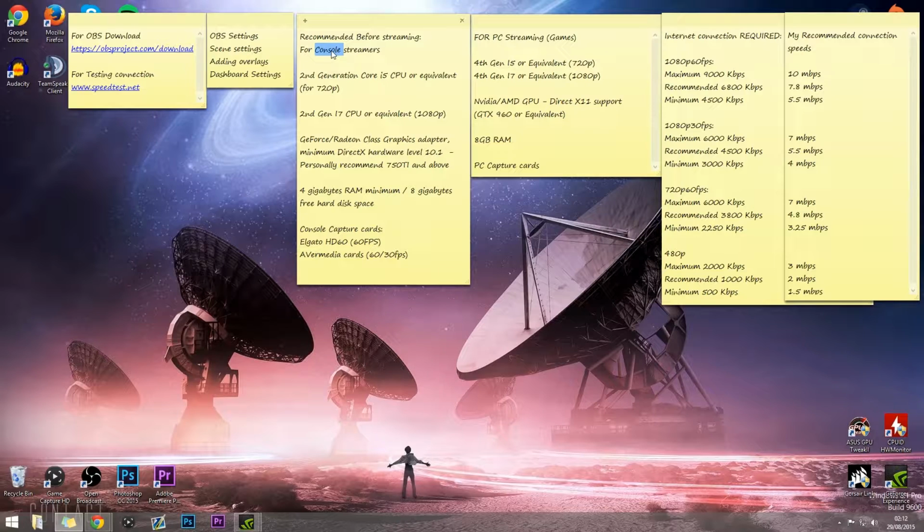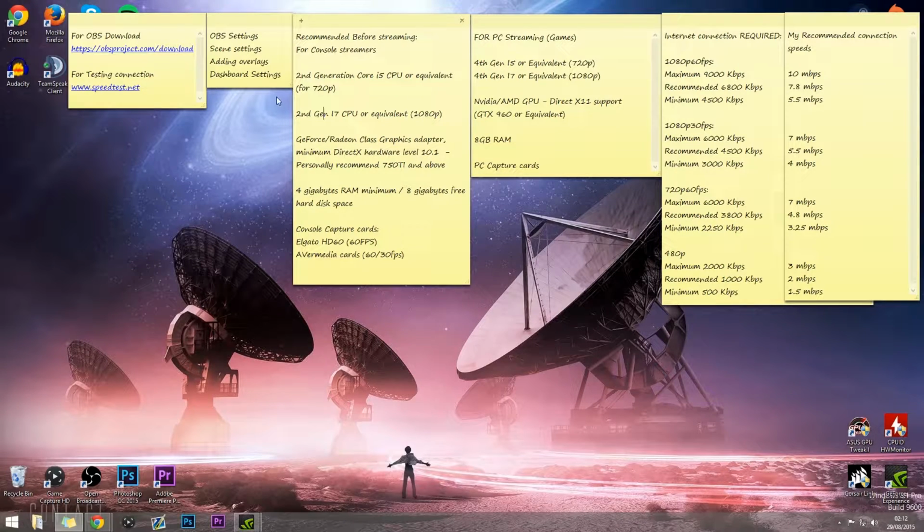And as you can see on the screen here in my notes page, I have a recommended settings category. So we're going to start off with console streamers, people who want to stream PS4 or Xbox One for example. And you're going to need a second generation i5 CPU or equivalent for 720p, or a second generation i7 CPU or equivalent for 1080p. You're also going to need a GeForce or Radeon class graphics adapter with a minimum DirectX 10.1, and if you're on a budget but want to start streaming, I strongly recommend the 750 Ti or equivalent, which will basically be a very low budget card but will do what you need it to do.